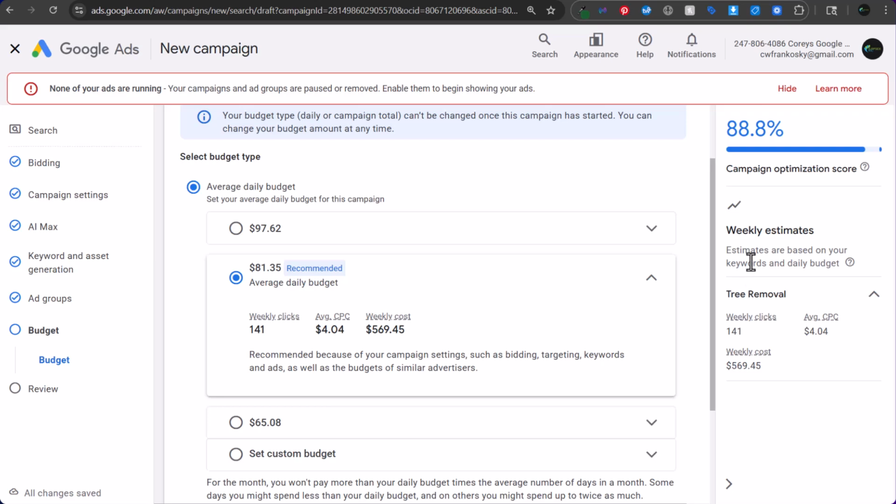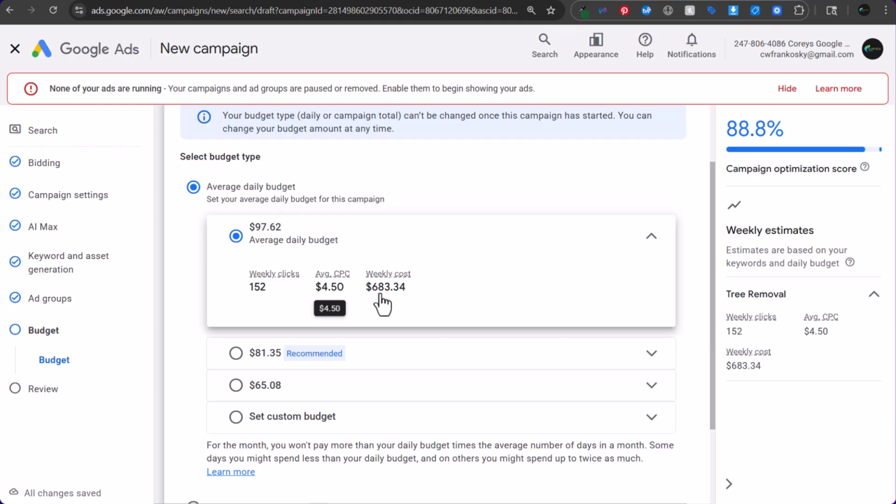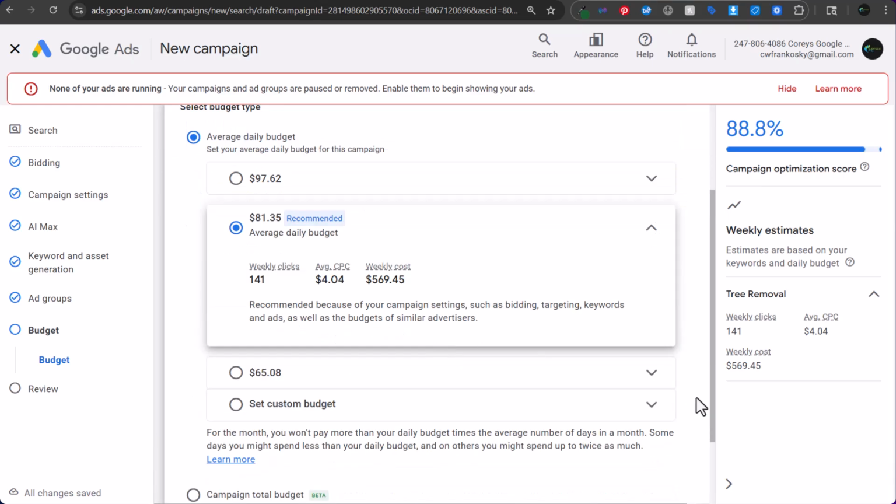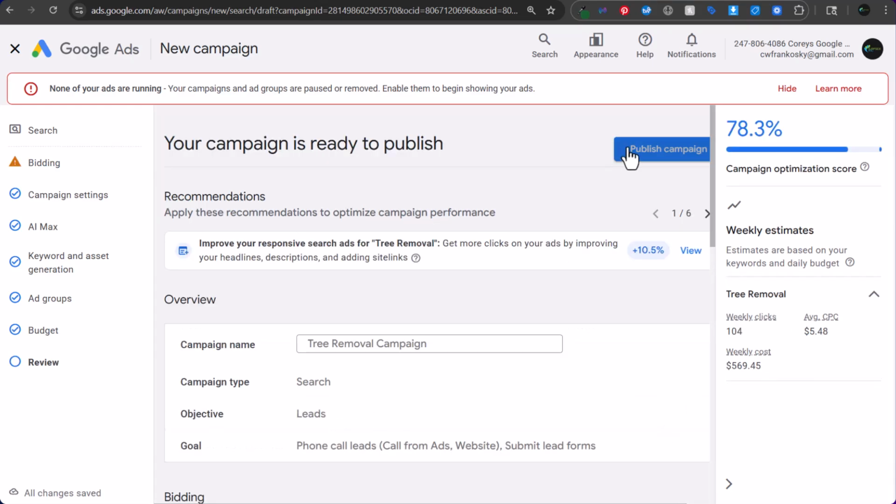Average daily budget, this is basically saying this is what we think you can get and this is kind of what we recommend. This is saying, hey, if you want additional weekly clicks, this is actually very reasonable. I need to get a tree removal client in Myrtle Beach. So set your budget, click on next, and then we can publish this campaign.